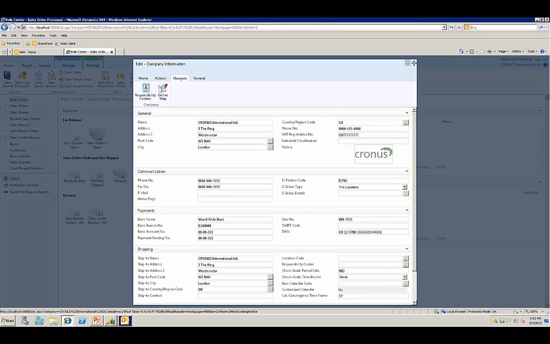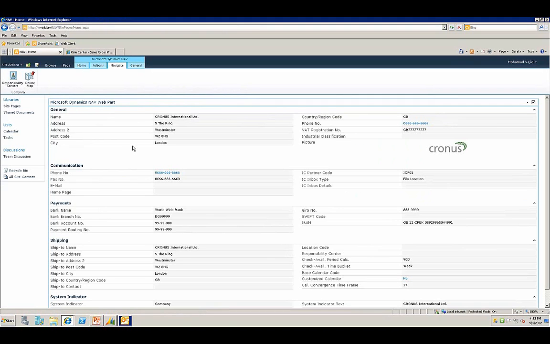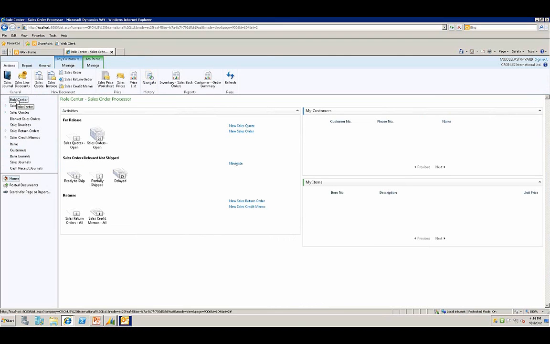web client as well. The difference here with the web client and the SharePoint client is the web client actually presents you with the entire role center, while the SharePoint client is mainly intended for users who just want to perform light data entry tasks and information that they work with on a daily basis, and they may not necessarily need access to the entire role center as such. But the web client will give you the entire role center, just as how it does on the NAV RTC client.